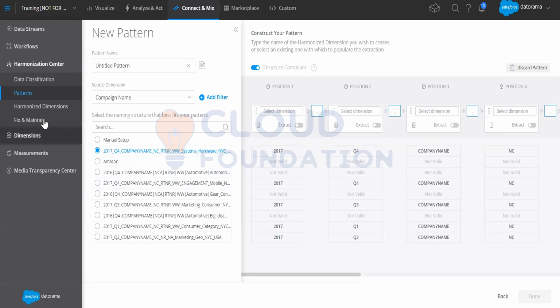For example, position 2 says Q4, Q3, Q1, right? For example, one of the campaign names was not set properly, and in position 2 we are seeing the company name. At that time, do you prefer making another pattern, or is there any way to make changes in the pattern itself?